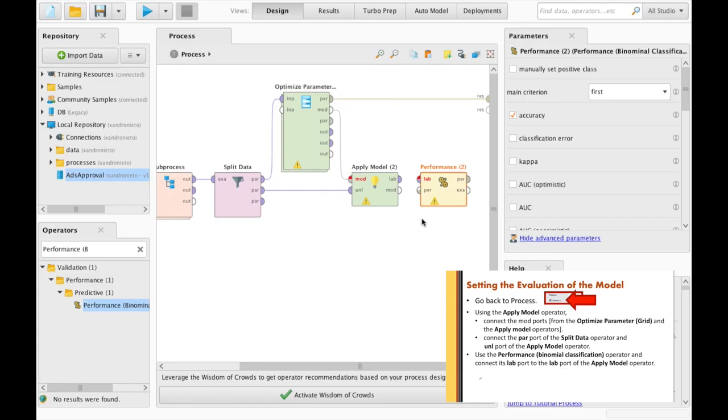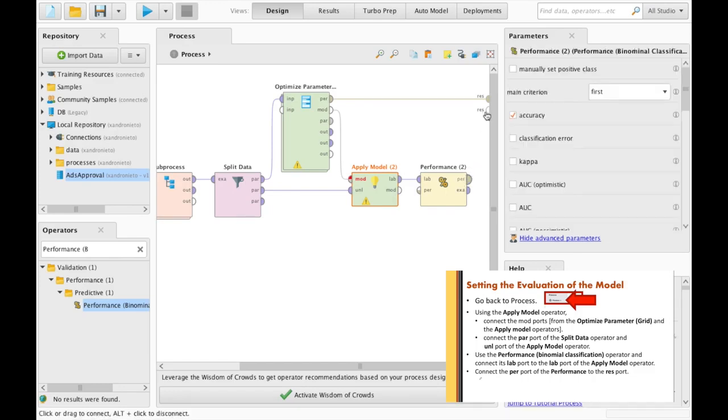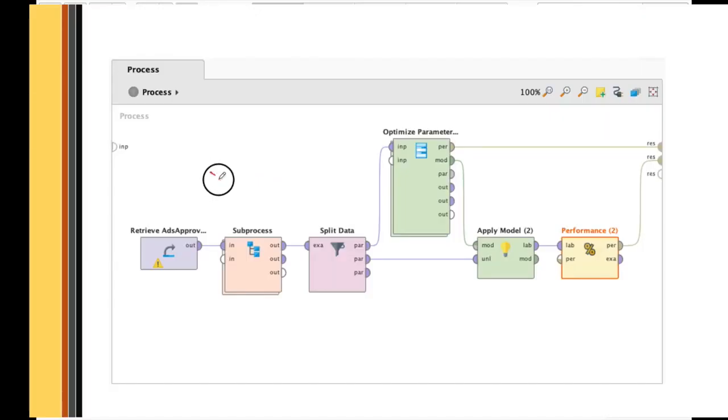Connect its labeled port to the label port of the apply model operator. Connect the performance port of the performance to the results port. Again, this sub-process was used for the data preparation, wherein we were able to declare that the approved attribute is our dependent attribute.